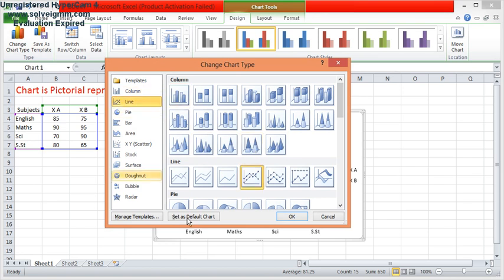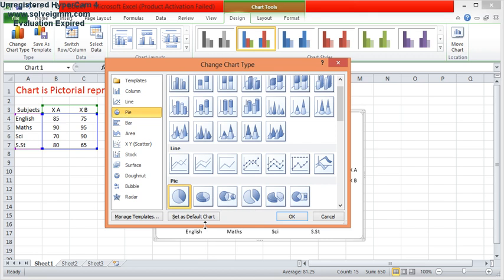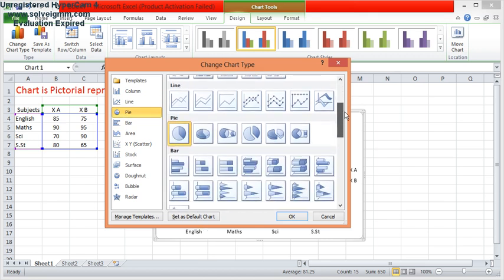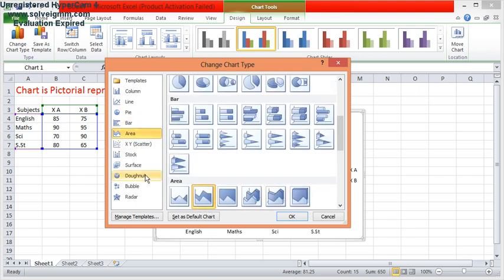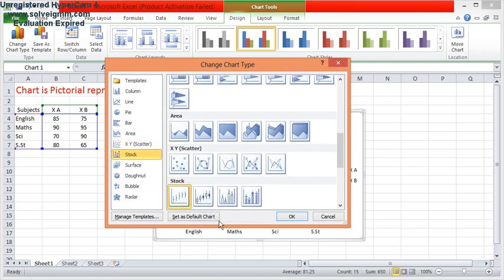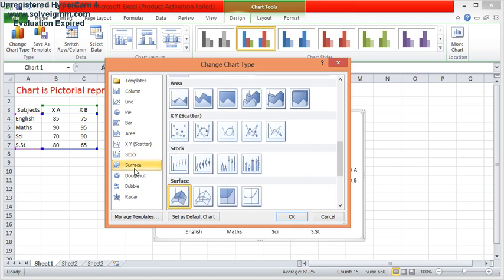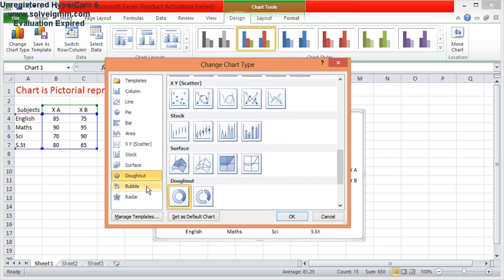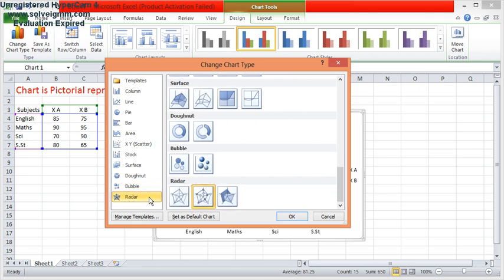Line chart, this one, it would represent your data in the form of a line. Pie chart, this would represent the data in the form of a circle, and the share in the form of percentage. The bar chart, the horizontal column chart, is the bar chart. Area chart, this one is your area chart. XY scatter, you can see it would be in dotted form. The stock chart, in the form of stock. Surface chart, this one. The donut chart, this one. Bubble chart, and radar chart.